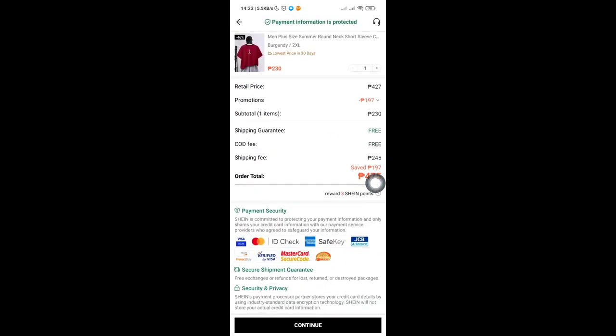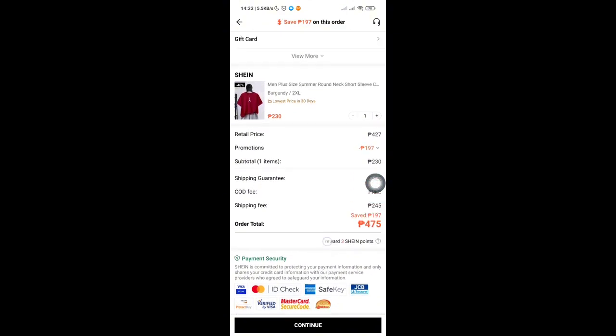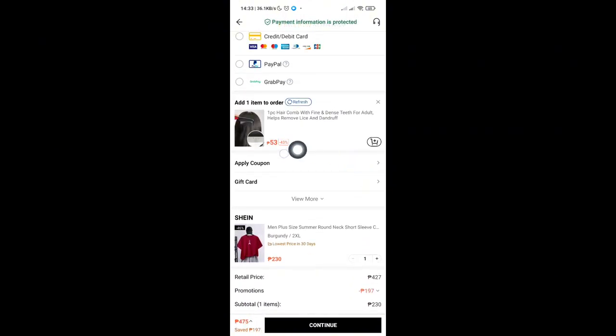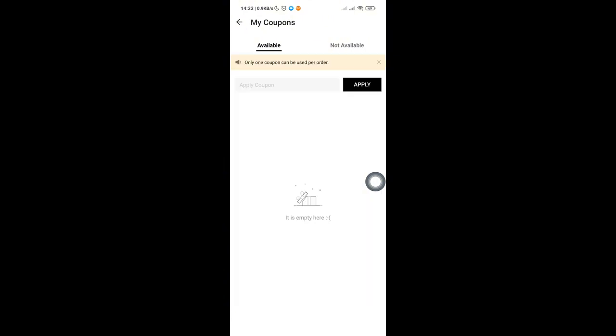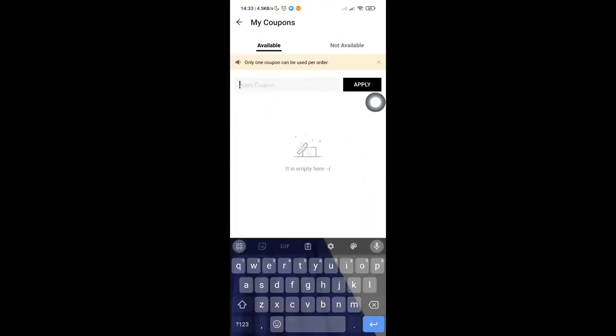Then once done, you just have to scroll down, and then you have to look for these options. So you have here the apply coupon, the gift card, and then when you click on view more, you'll be able to see here more options. So what you're going to do is click on the apply coupon, and then right here, you just have to type out your referral code.